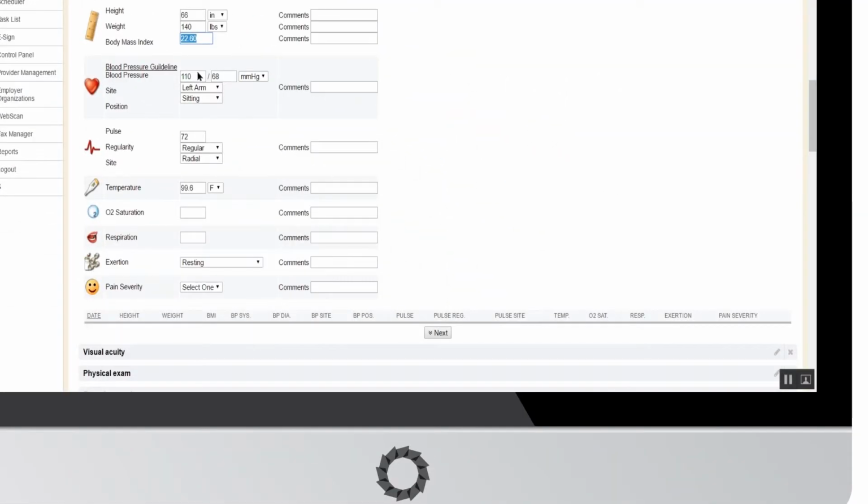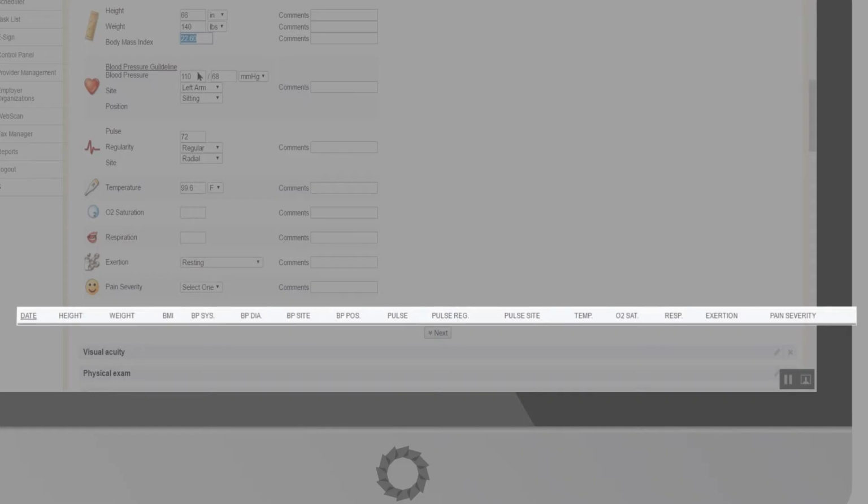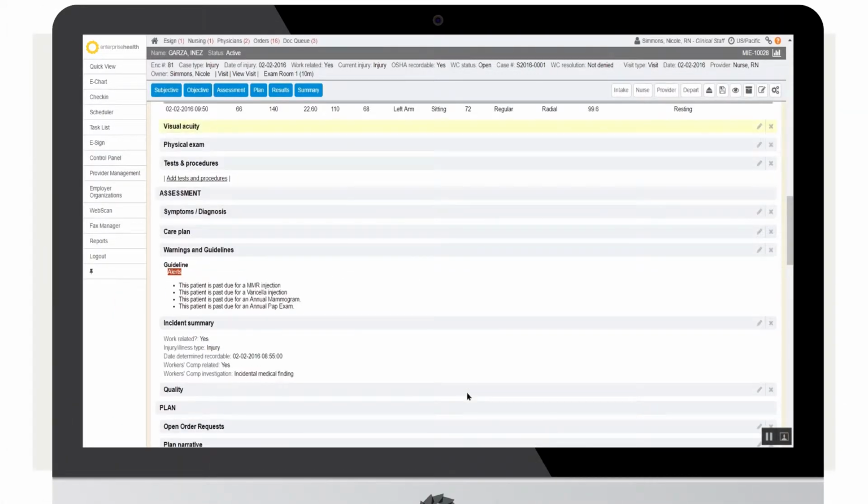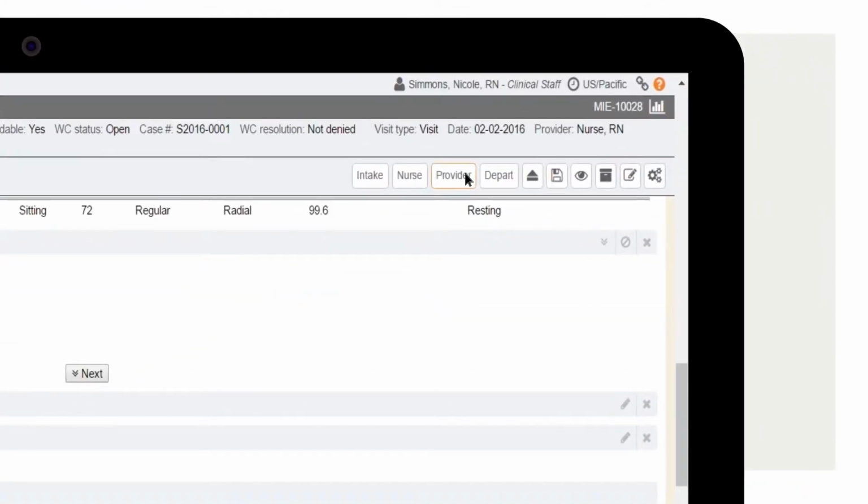At the bottom of the Vitals section is a Vital Flow sheet which shows vitals information from previous visits. Once the nurse is finished entering all the information, she can then select the Provider button at the top. This saves all of the information and marks the encounter as ready for the provider to see the patient.